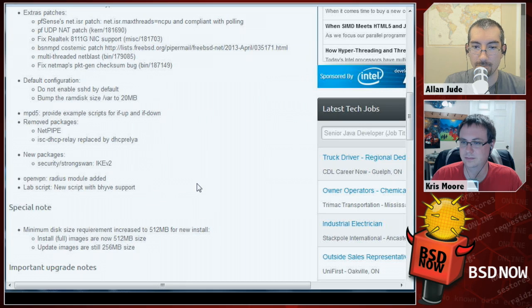They also have a PF UDP NAT patch that solves a problem with UDP packets in NAT and PF. A fix for the Realtek 8111G NIC that was causing that NIC not to work how we wanted. For the BSD SNMPD, there's a cosmetic patch that improves some things. A new multi-threaded version of NetBlast, which is a packet generator for testing your network, and also a fix for NetMap's pkt-gen checksum bug, so that if you're using NetMap pkt-gen, you get packets that don't have an invalid checksum.